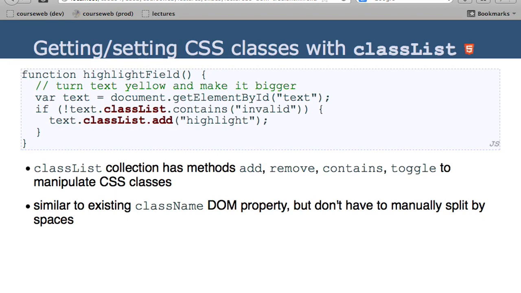So CSS5 added the special classList property. You can run contains on that to see if this invalid class is in the list of classes applied to this element, and then you can just add a new one to that. It has several different methods that you can use. So you should always use classList. Pretty much from now on, you should use classList to modify the list of classes that are applied to an element.